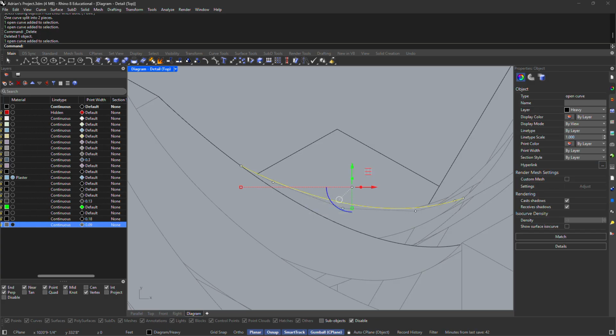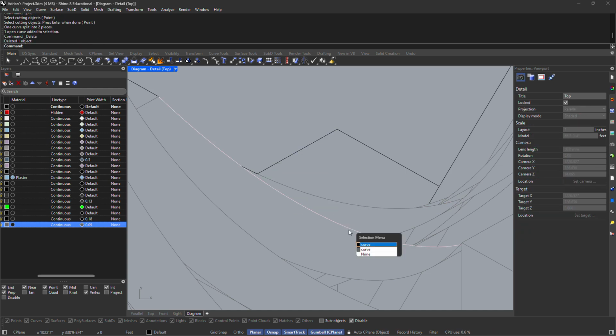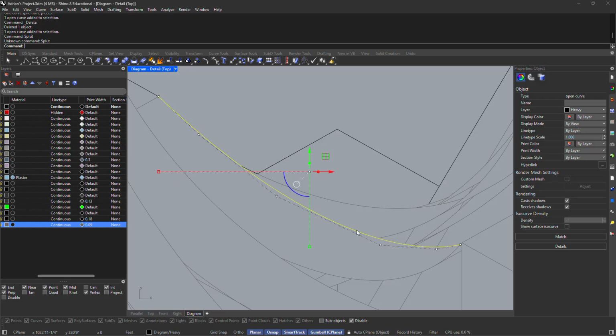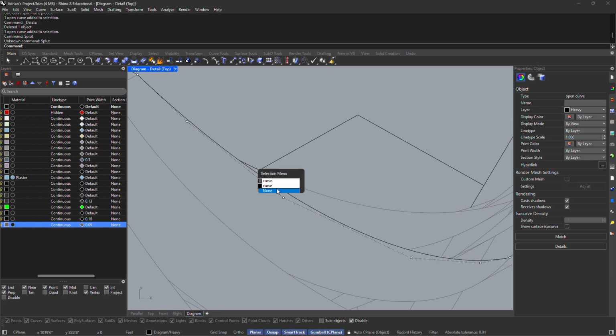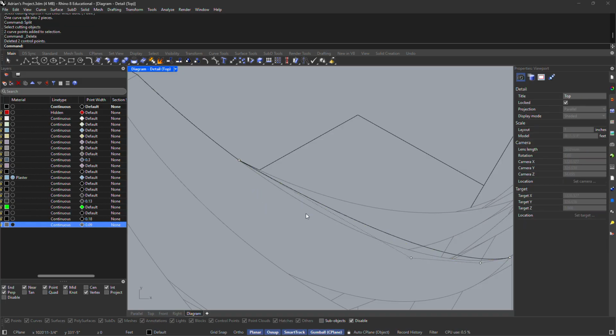Now do the same thing. Split, select this, delete, split. Oh, screwed up. Should be in 2. Delete that.